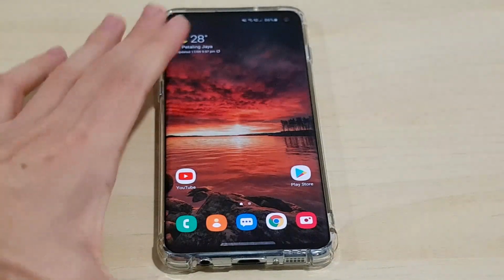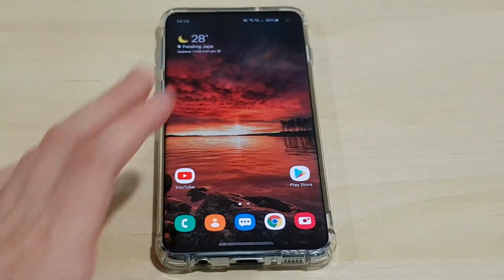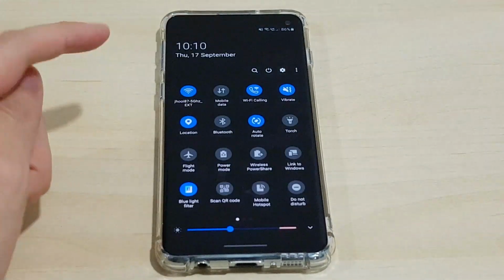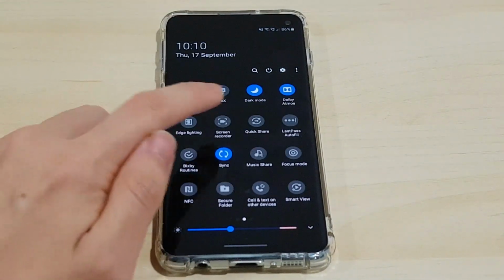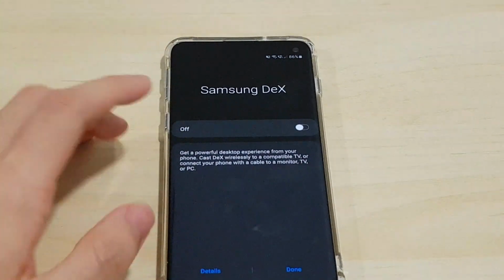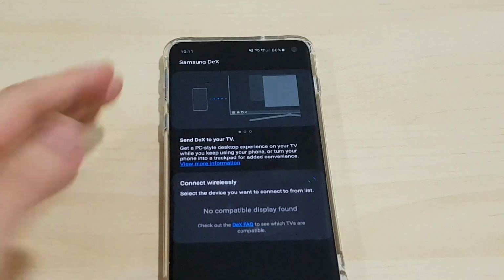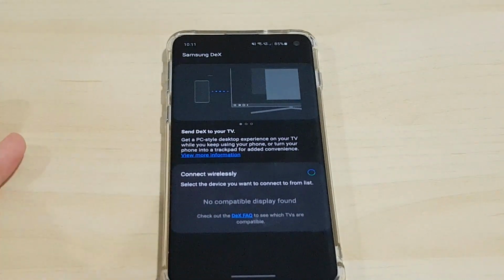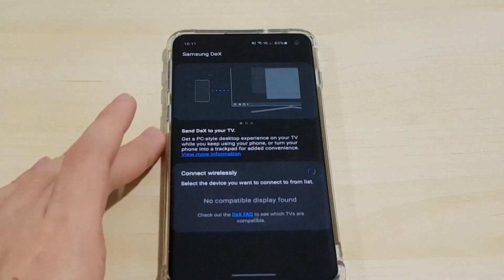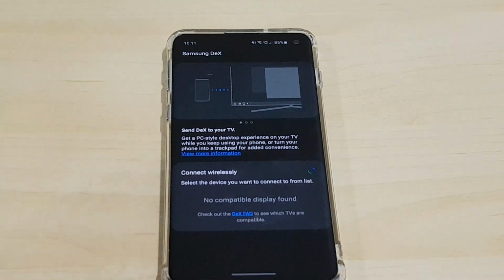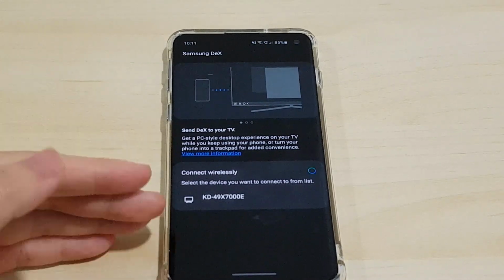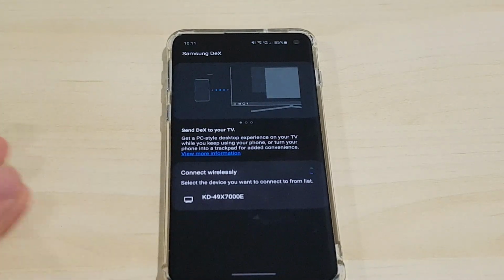So we have the new wireless DeX feature, which is now available on the S10. So if you scroll down from the notification panel, you'll see we have a new DeX icon here. You can see DeX. So if you click on it, you can turn it on, and you'll see it will scan my area obviously for devices which are compatible to display wirelessly. So I have a TV, it's in the living room. So if it's compatible, it will show in this list. But currently, you can see we have one device compatible.